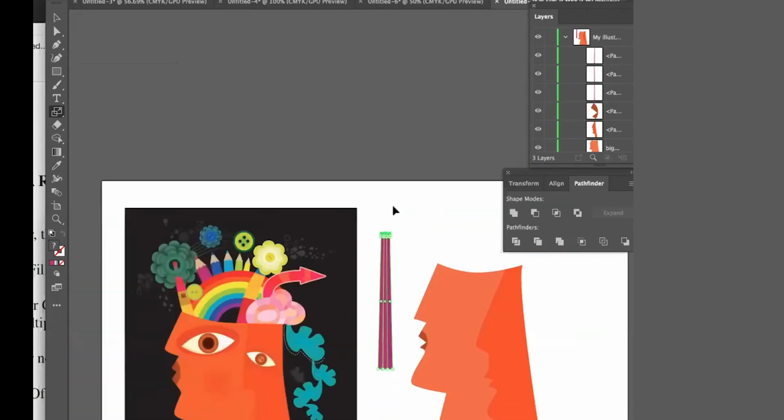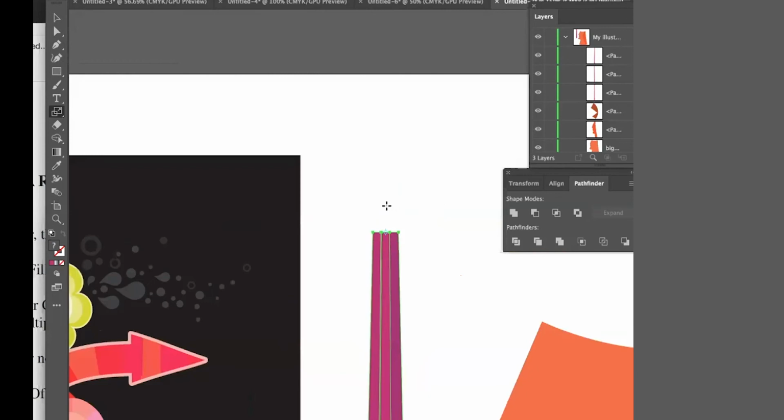I could go the other way. One way makes it, you know, narrower, and the other makes it wider. Something like that. Feels pretty good.